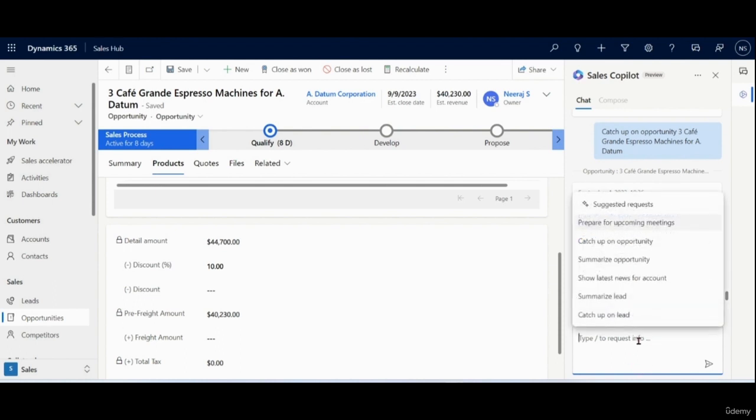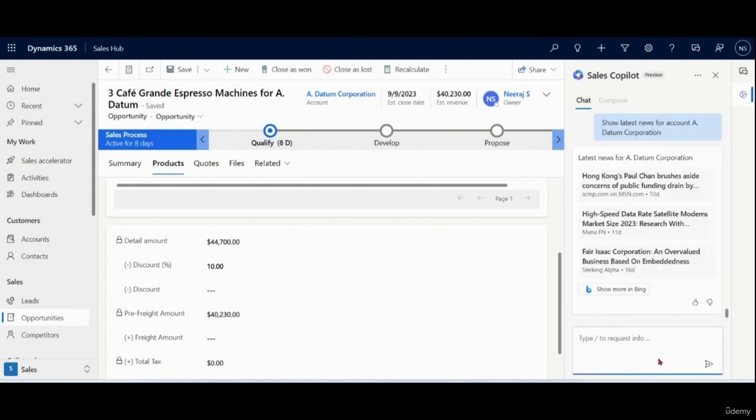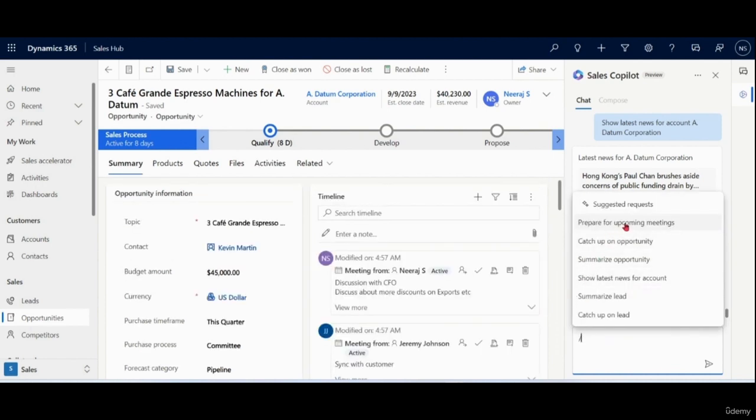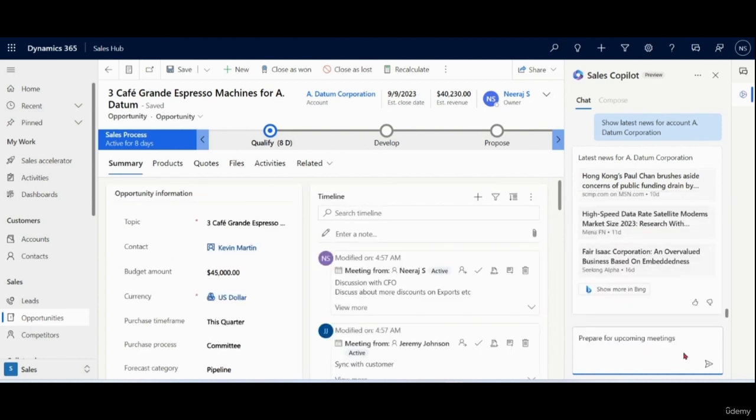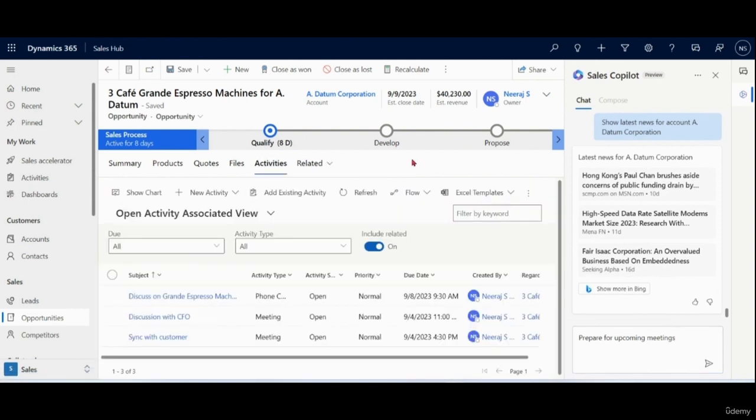Now we'll see the third option, show latest news for account. In this case, account is a datum over here. So Copilot is able to find all the public information available with the help of Bing. The last option is very important, prepare for upcoming meetings. Based on the data available in activities, for the upcoming day, it will show the information to you.